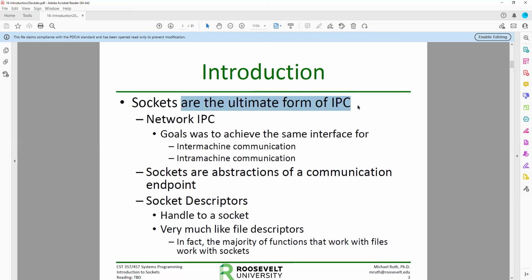Sockets, however we're going to talk about it, are the ultimate form. It's a network-based IPC. The goal is to achieve the same interface for intermachine as intramachine. So we can cross over machine boundaries via network IPC in a similar way that we might cross over local boundaries on the same computer. So sockets are an abstraction of a communication endpoint that allows us to do both of these, right? If you think about an IP address, we have an IP address locally and we have an IP address remotely, right? So we can very easily have the same interface for both using sockets.